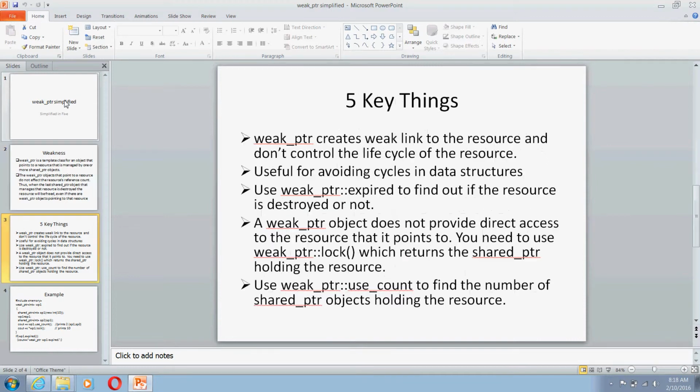Okay, so moving on, let's see what are the five key things about the weak pointer. Basically, weak_ptr creates a weak link to the resource and doesn't control the life cycle of the resource, as we saw. Then it's very useful to avoid cycles in data structures. We can make use of the expired function to find out if the resource is destroyed or not.